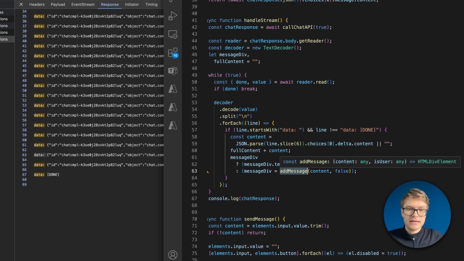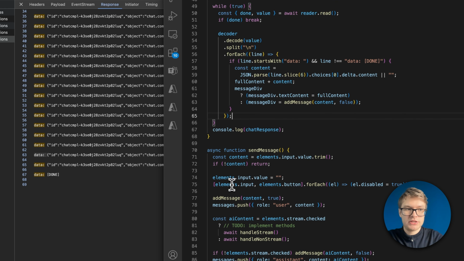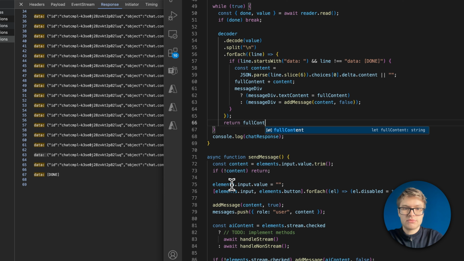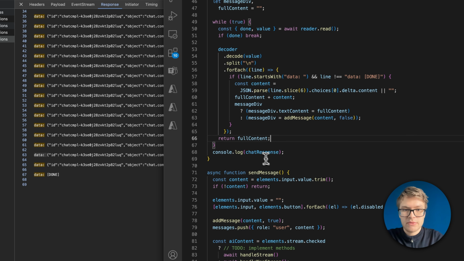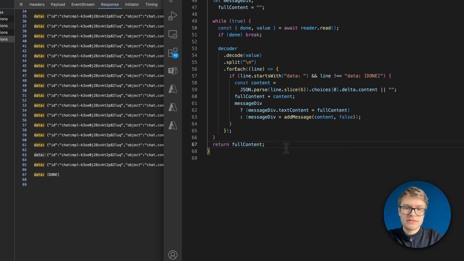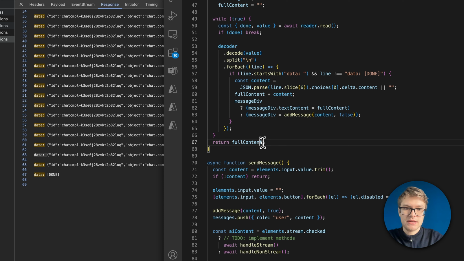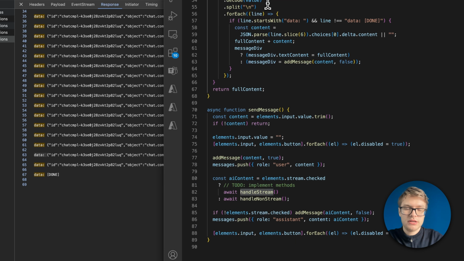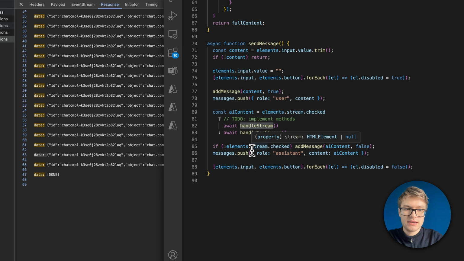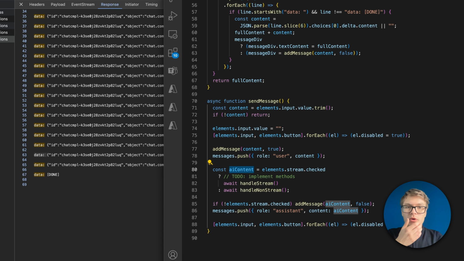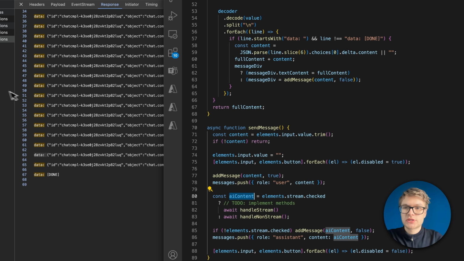Okay, that's cool. And then in the end, what I do also want to do is probably just return the full content once we are done. Let's see if I'm doing that in the right place. I think I should just do it once the loop is finished, because this full content is still going to be used later in the code. If we go here, we can see that the AI content will also be pushed into the messages again. So yeah, that makes a lot of sense. Okay, now what we're going to do is see if this code works.